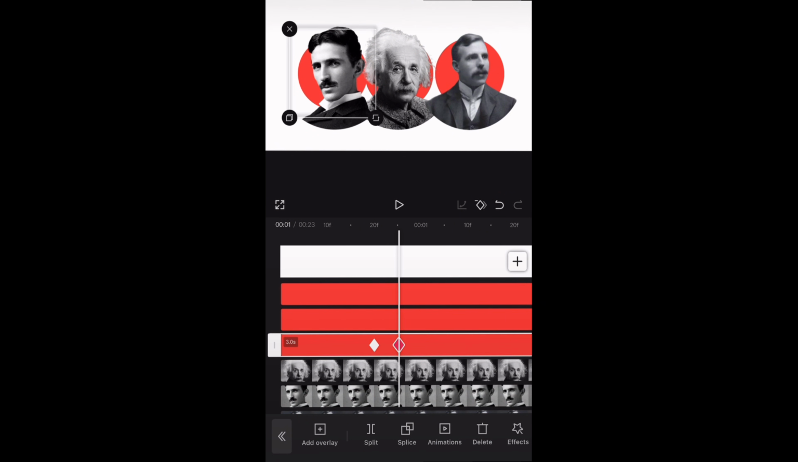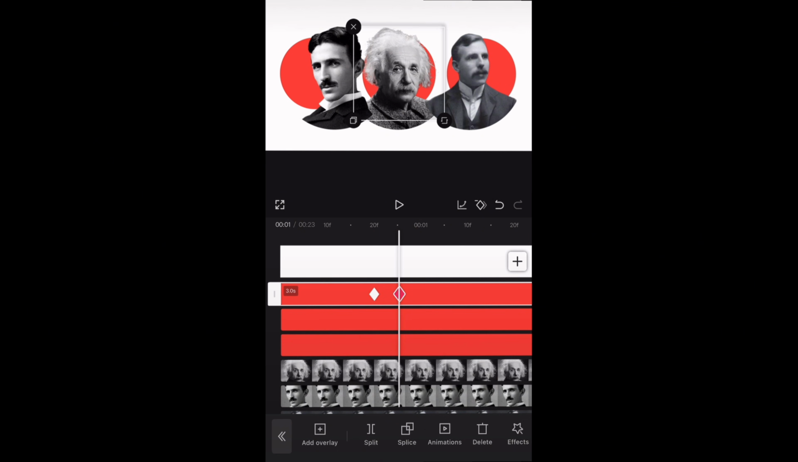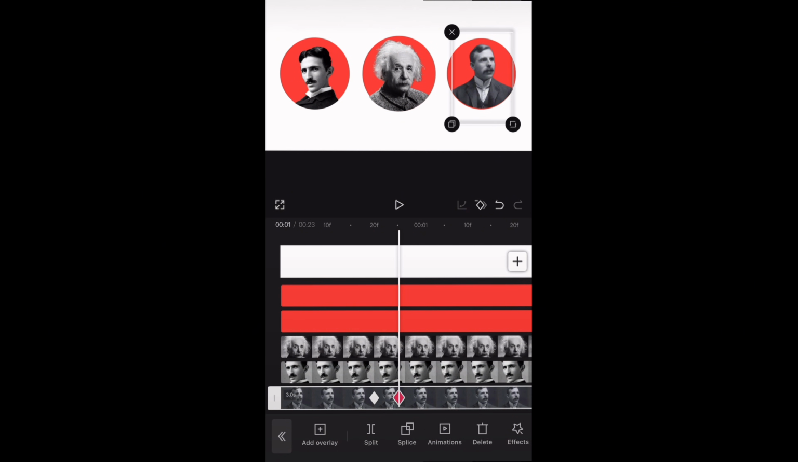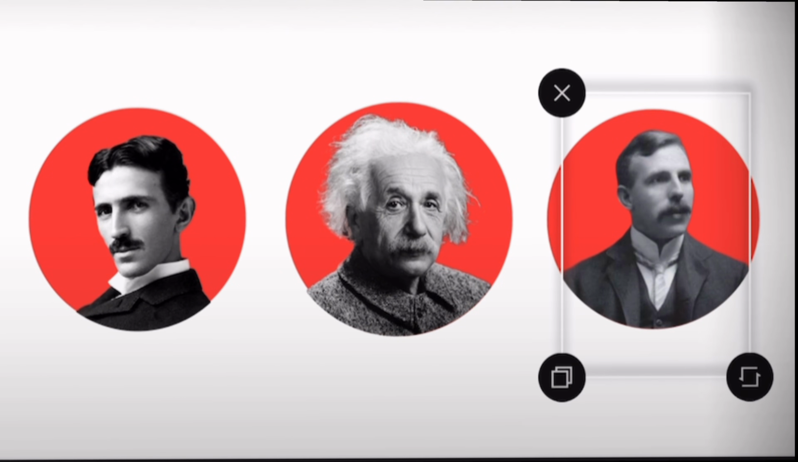Reduce their sizes such that they are zooming out, and make sure they are at reasonable distance from each other. Repeat the same for these images, just scale them down and place them inside the circles so they fit in perfectly. And your result should look like this.